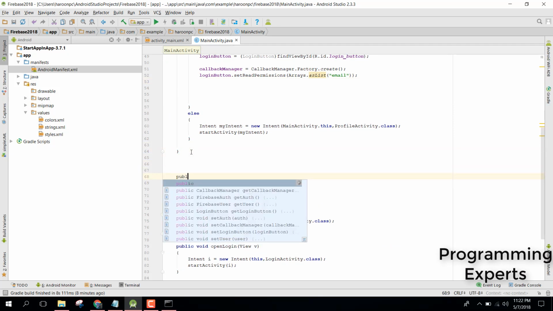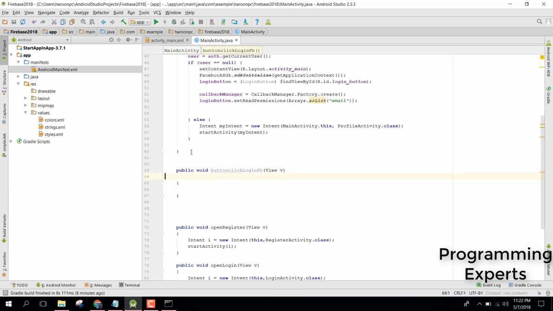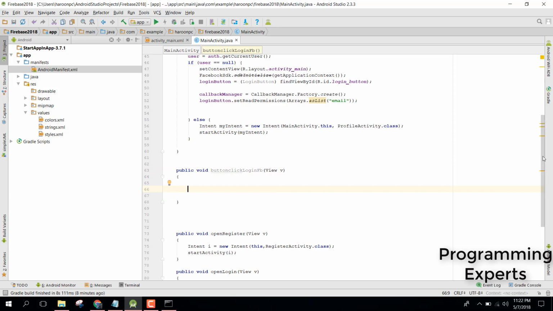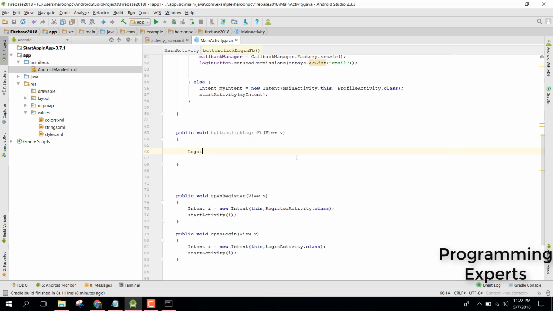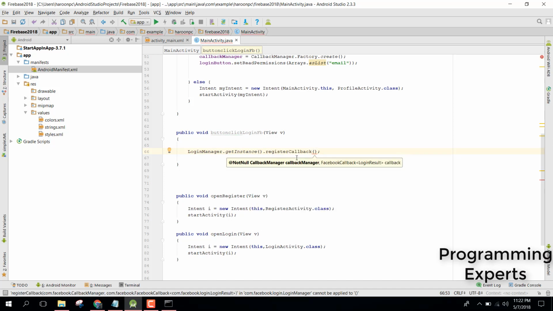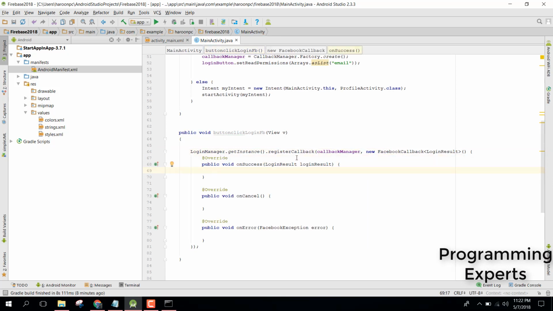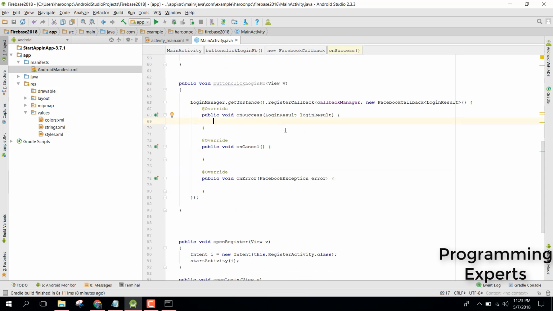Alright, so after that it's a very simple process. We need a button click event with button click loginFB. Alright, and inside our button login method we need the LoginManager class, and we can say getInstance.registerCallback. So the first argument will be the callback manager, then we will need to initialize our Facebook callback. Now there we have these three methods which are overridden: onSuccess, onCancel, and onError.